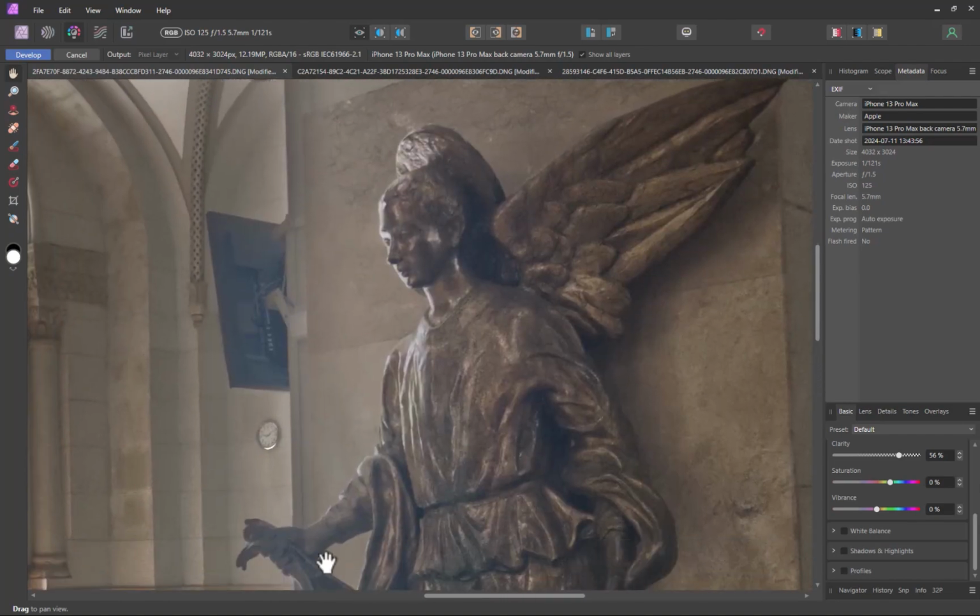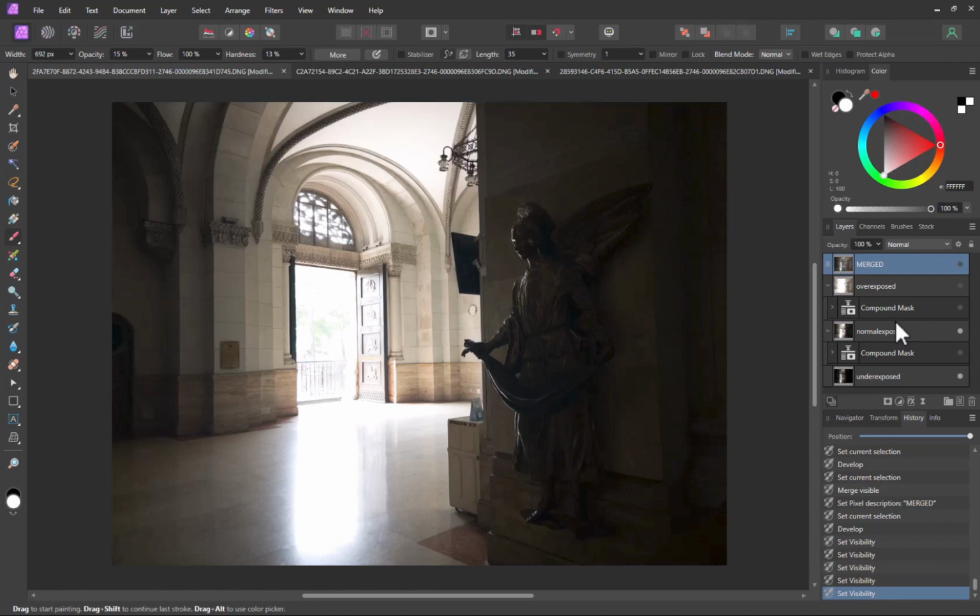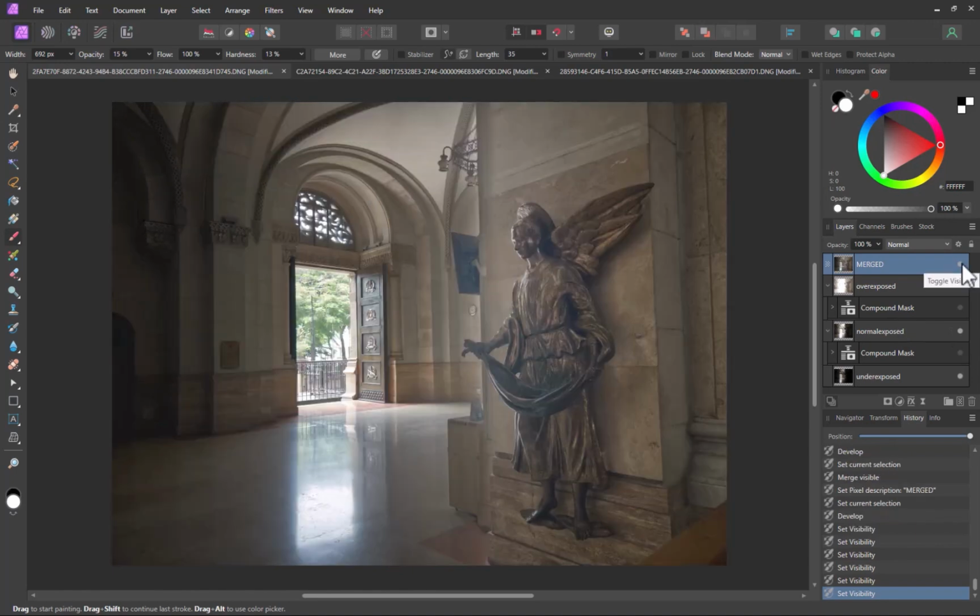Here is the before and the after. I hope you can see it is a world of difference. And we had full control over the final blend. So that's how you blend three exposures.